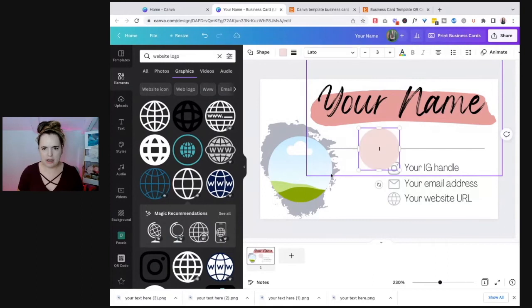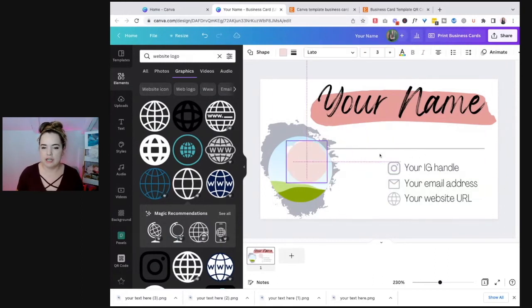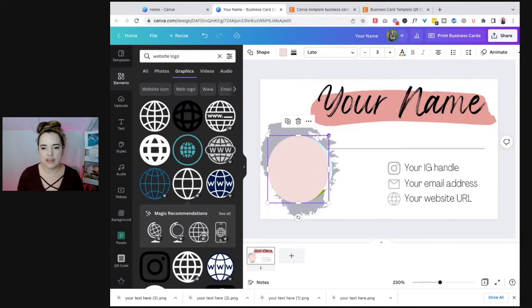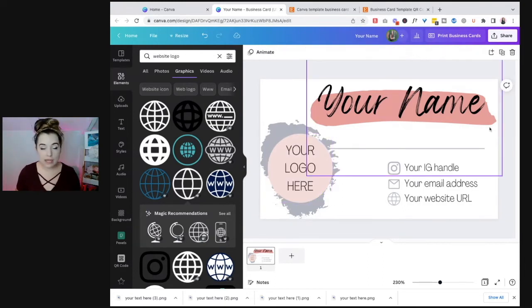Something that I saw in one of the cards, that I'm not sure I could find again, was having some kind of thing over top of this so that people know this is where they can put their logo. And there we have a business card. Okay, nice and simple, right?